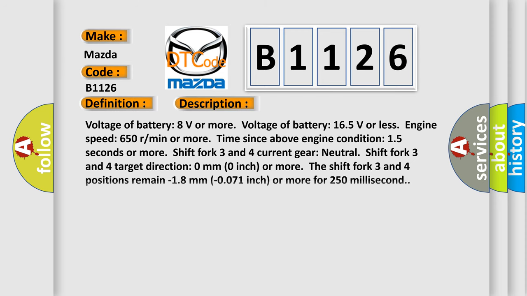And now this is a short description of this DTC code. Voltage of battery 8 volts or more, voltage of battery 16.5 volts or less, engine speed 650 rpm or more, time since above engine condition 15 seconds or more, shift fork 3 and 4 current gear neutral, shift fork 3 and 4 target direction 0 mm (0 inch) or more, the shift fork 3 and 4 positions remain minus 1.8 mm (0.071 inch) or more for 250 milliseconds.